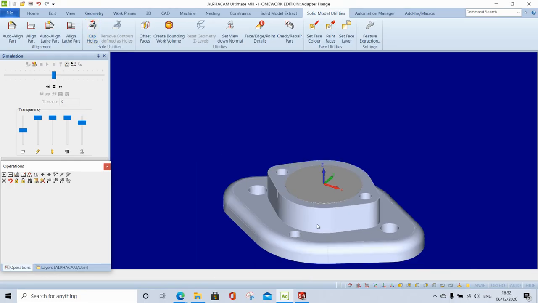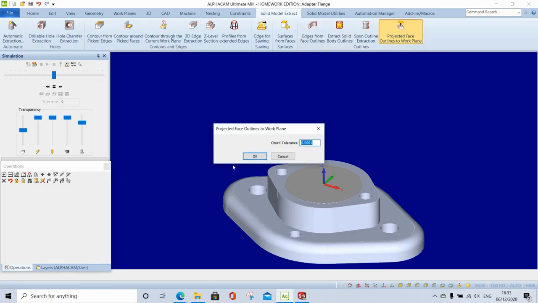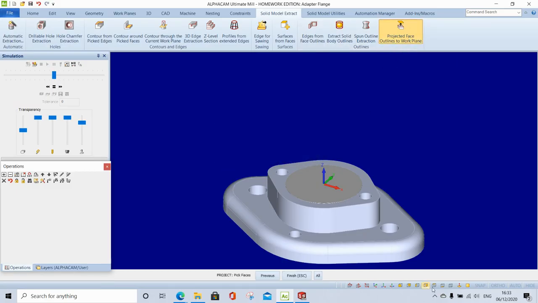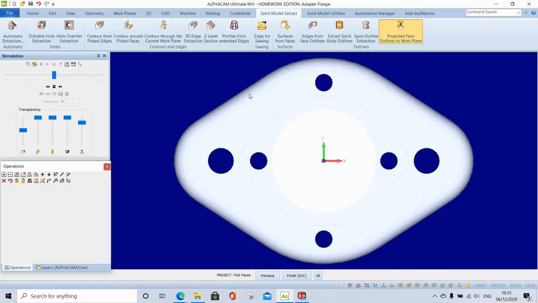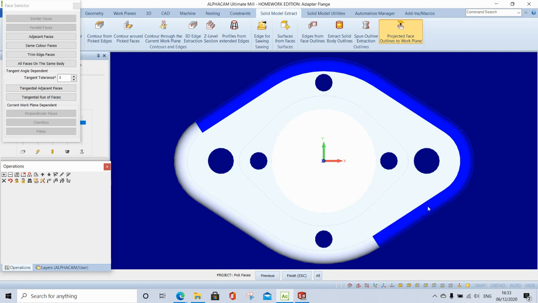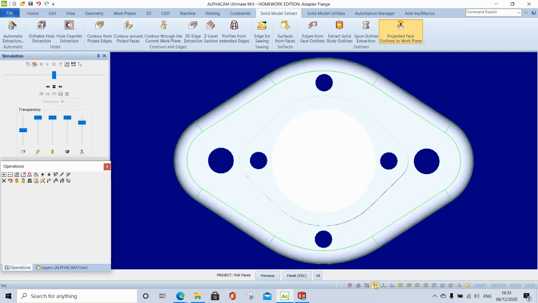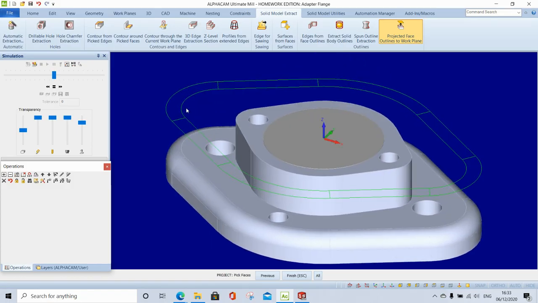So the next thing then I'm going to do is extract some of the geometry. So I'm going to go to Solid Model Extract. So the first thing I'm going to do, as we talked about in the online class, is projected face outlines to work plane. So just click OK. So I'm going to project these up, physically go around where the rod is, select all and finish. So you can see now that's projected up to the top, but I have each wee segment.